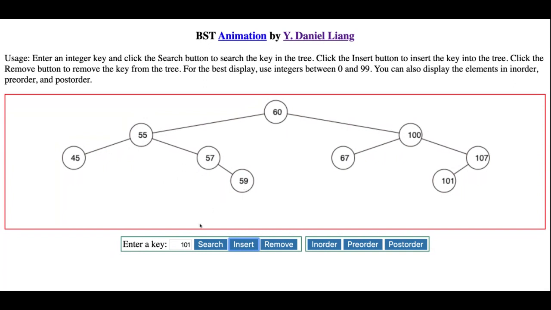We check the left side of 59. There's nothing there. We print 59 itself. We go to the right side. There's nothing there. We start backtracking. We go to 57. We did the left, middle, right of 57. We go up to 55. We finished. We visited all the children and also 55 itself.